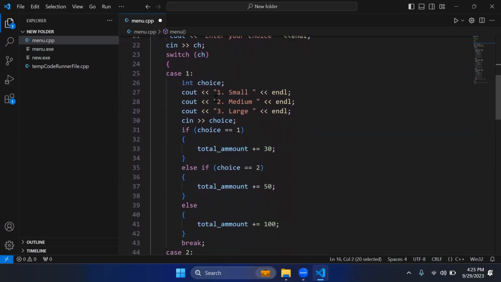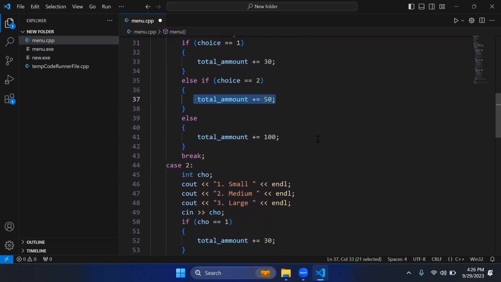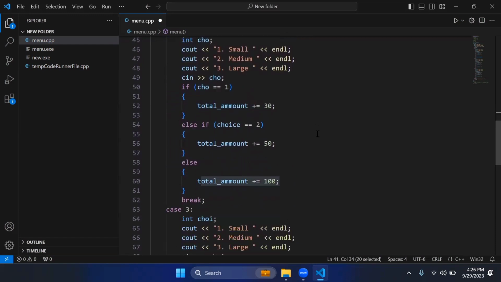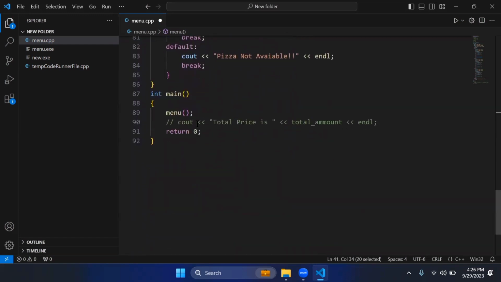So if the user enters first, then it will add 30 to the total amount, and second, if the user wants to purchase medium, then it will add 50 and cout and display it. So at last the user will add 100. The same for the other two pizzas.